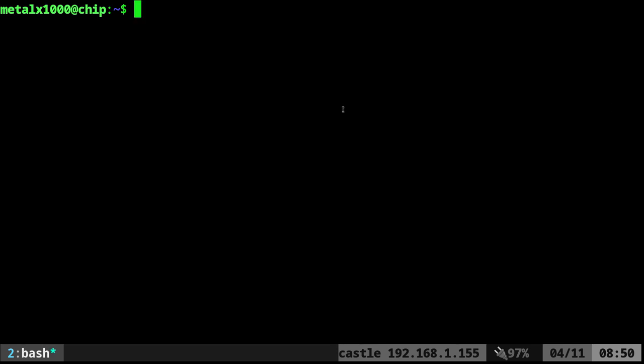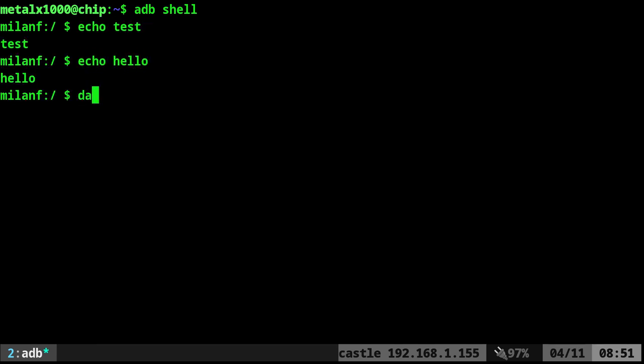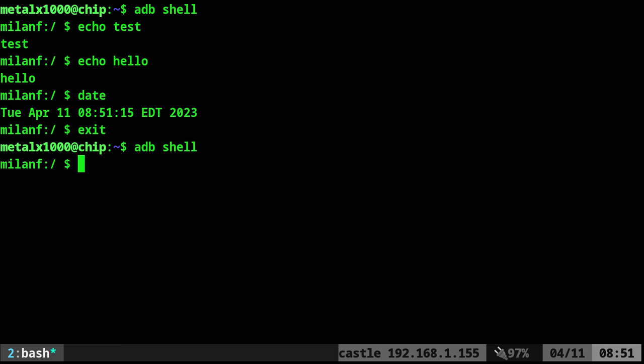I am on my desktop here. I'm going to ADB shell to connect to my phone through USB. Now I can say echo test, echo hello, and run a command like date. Now if I hit up arrow, you can see I have a history of those things. But if I was to exit out and go back in, I hit up arrow, I have lost that history.